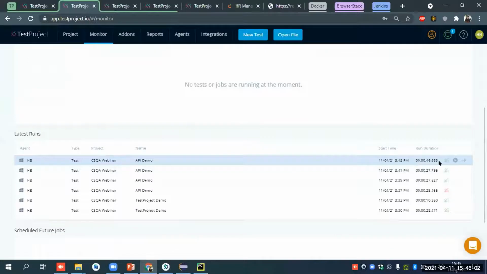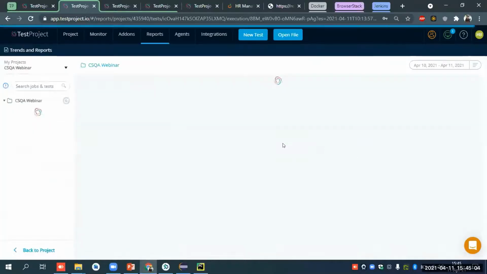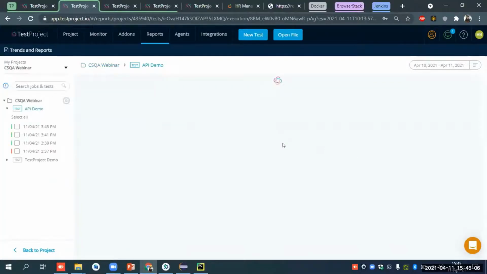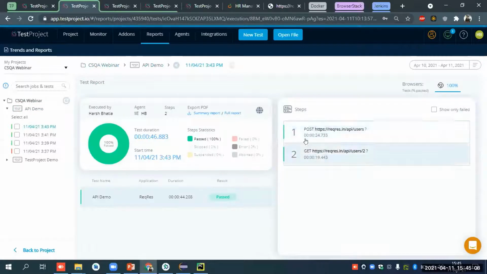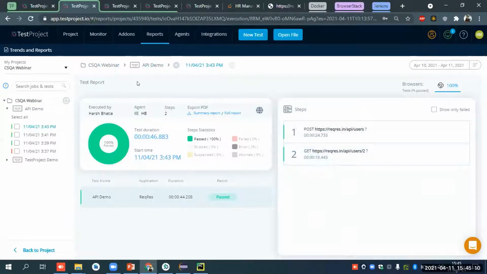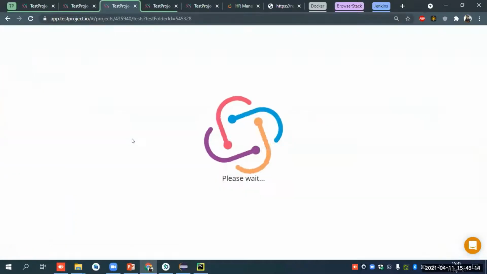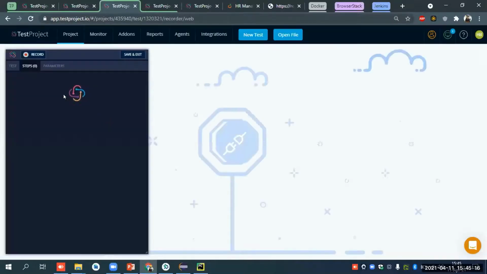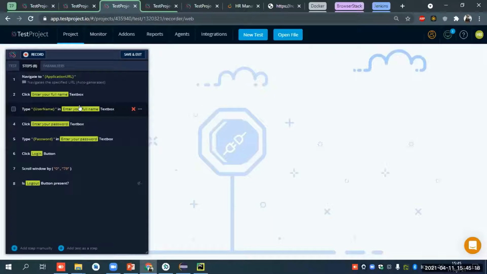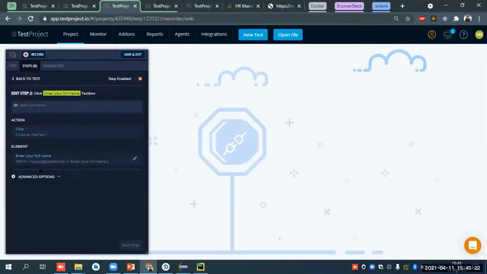Yeah, so it has passed successfully again. Both our POST and GET steps have passed. Okay. We will see a couple more features of our web application here. I will click on this step. I will go to the advanced options.